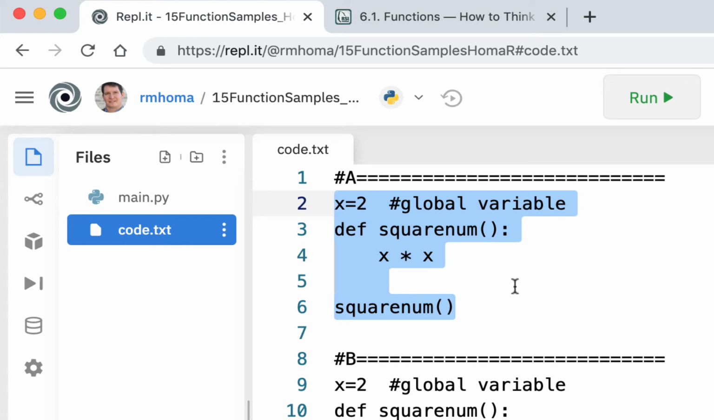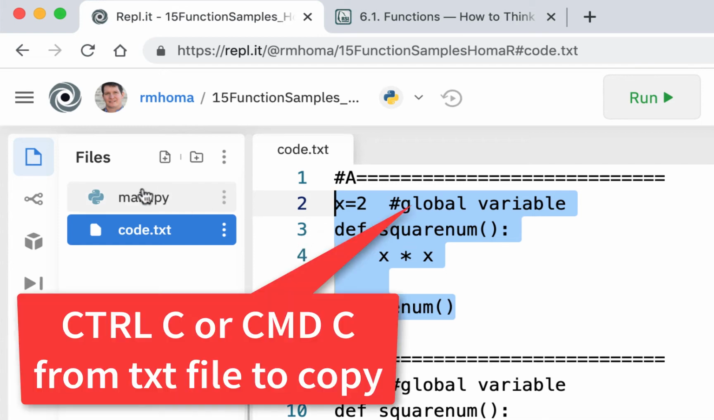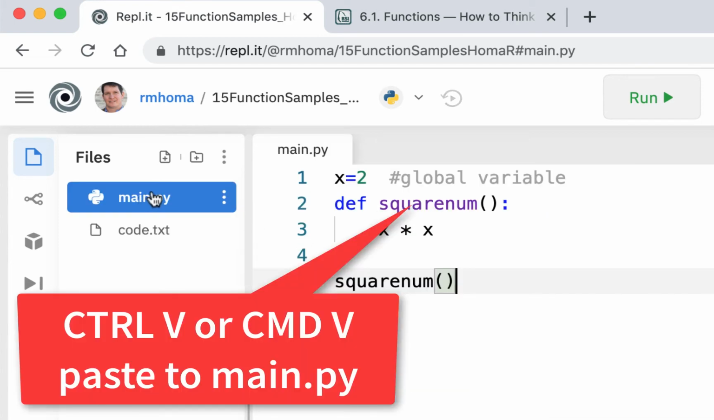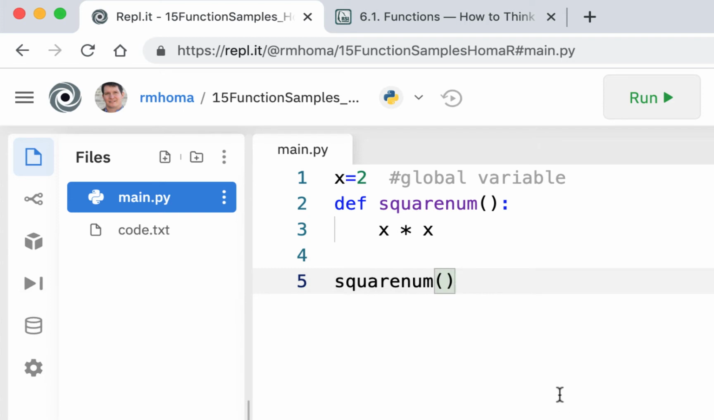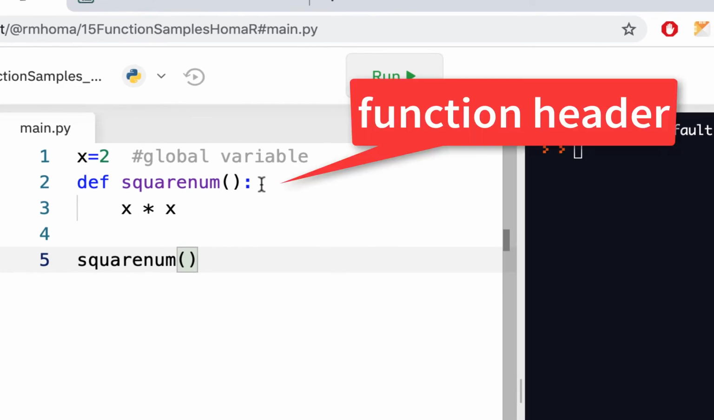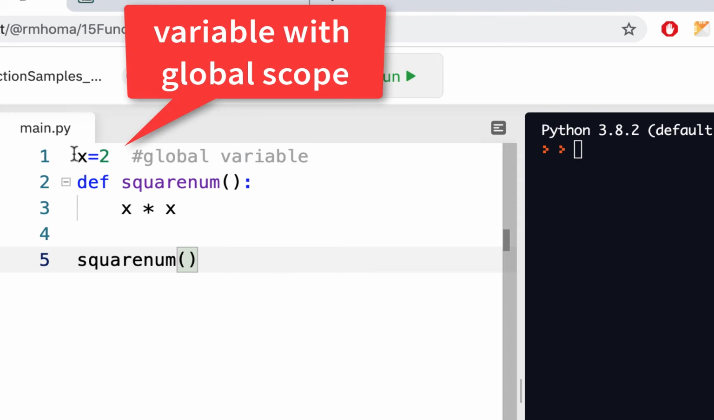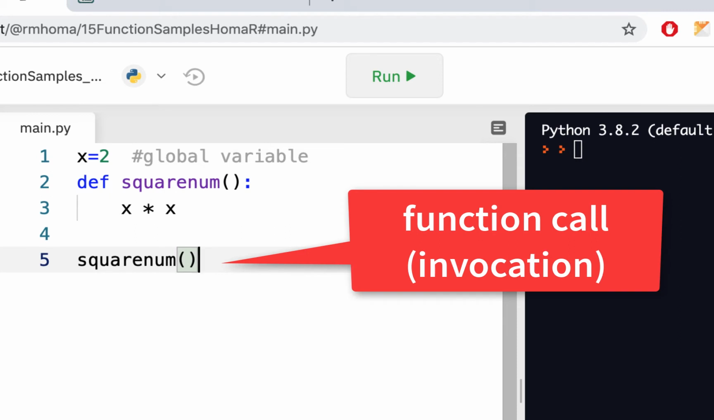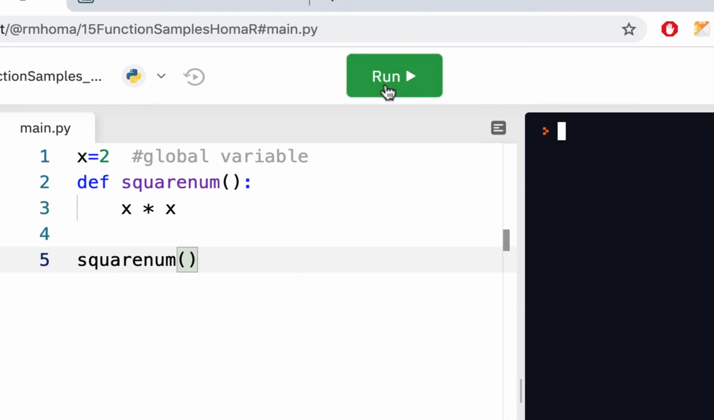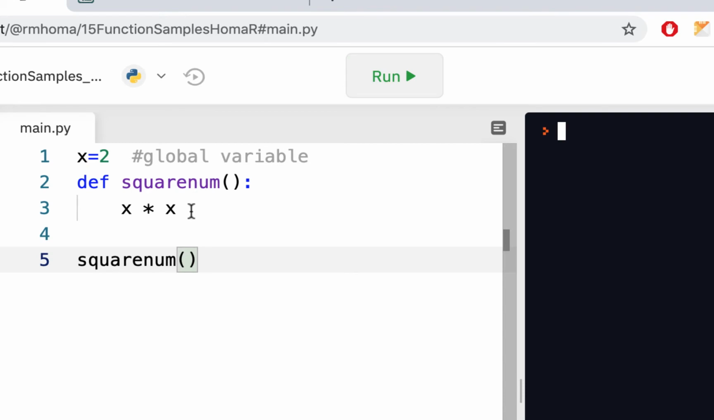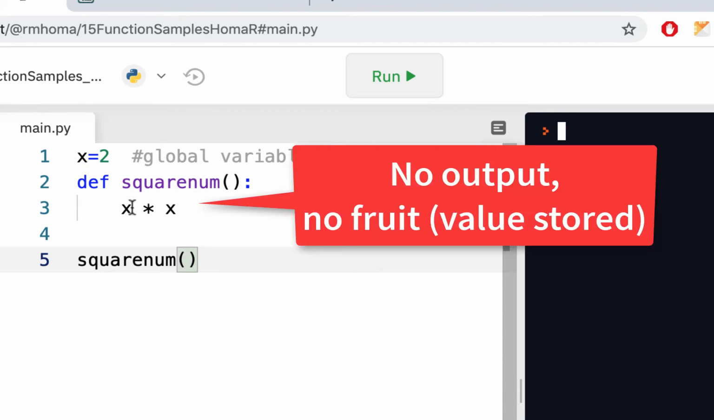So I'm going to copy it. You could do Control C or Command C and just take it into main and just paste it. And then you should see it color-coded. And again, this is a very simple function. There's the function definition, the header line, and in the body, there's only x times x. And there's a global variable, which means that it has a global scope. Its variable is declared outside of a function. And then we have our function call. Well, let's see what's going on here with this one. Nothing. There's nothing happening. This is an unfruitful function because there's nothing happening. It's taking x by x.